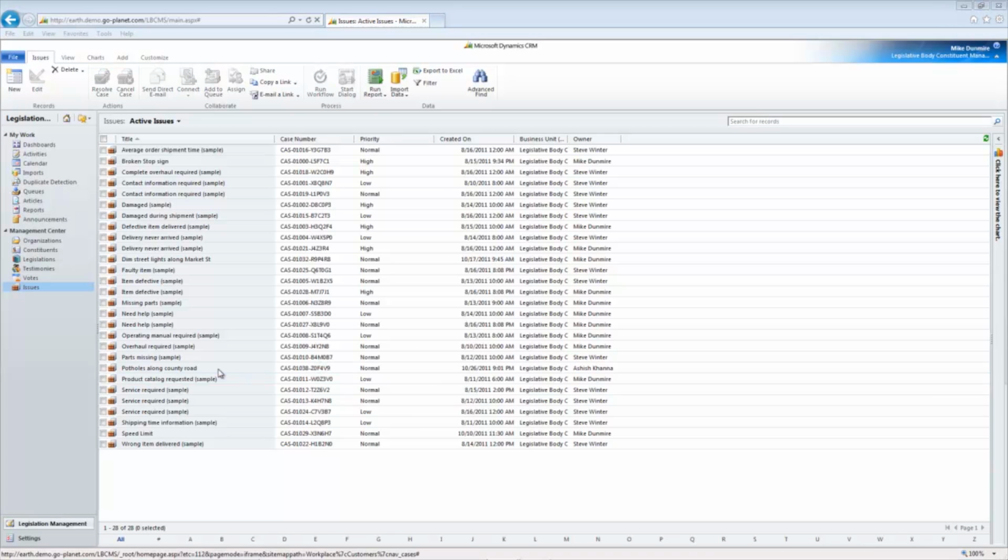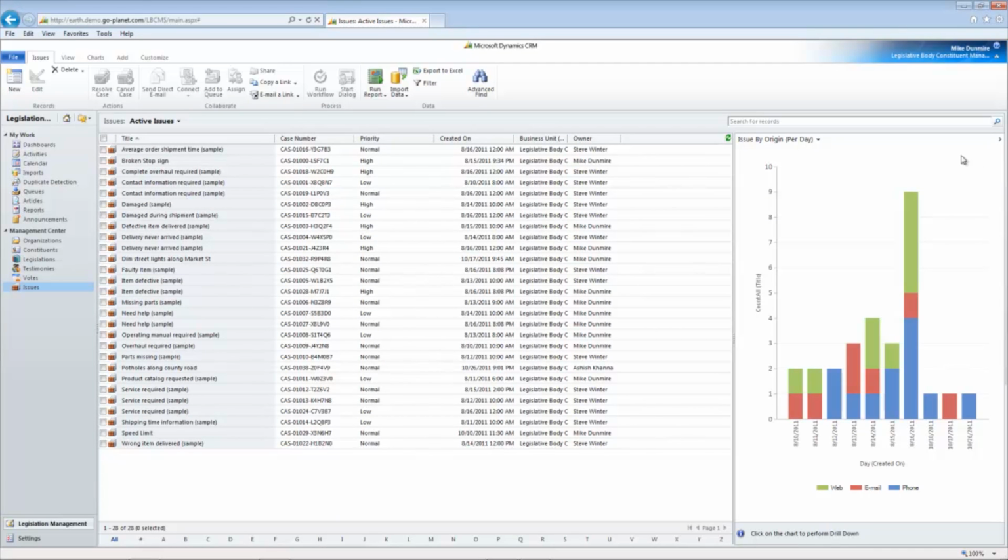Charts and graphs offer a visual representation of system data and can be quickly accessed from most screens. Along the right-hand side is a button to activate a chart for the data you're currently viewing. Let's take a look at that chart. The chart shows issues by origin. We can quickly see how many issues are being reported by phone, email, or web each day.